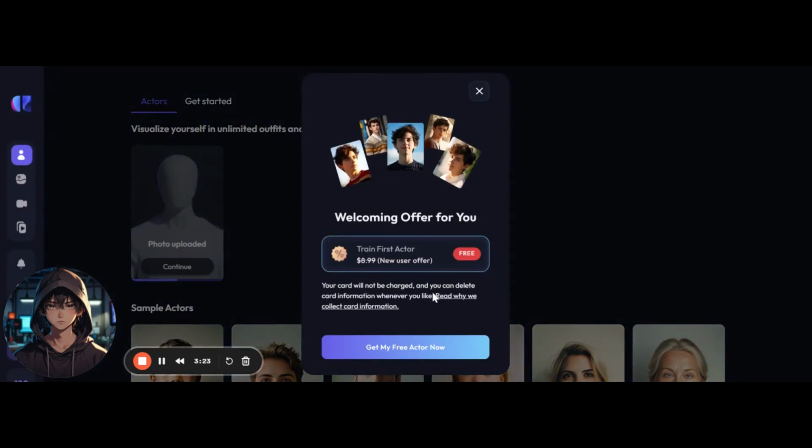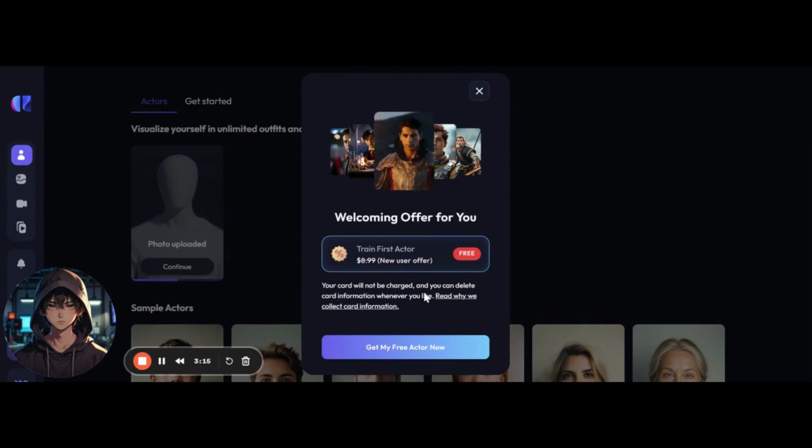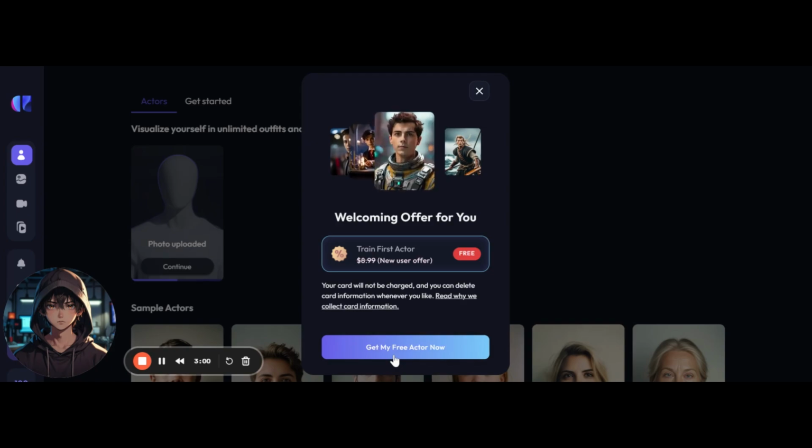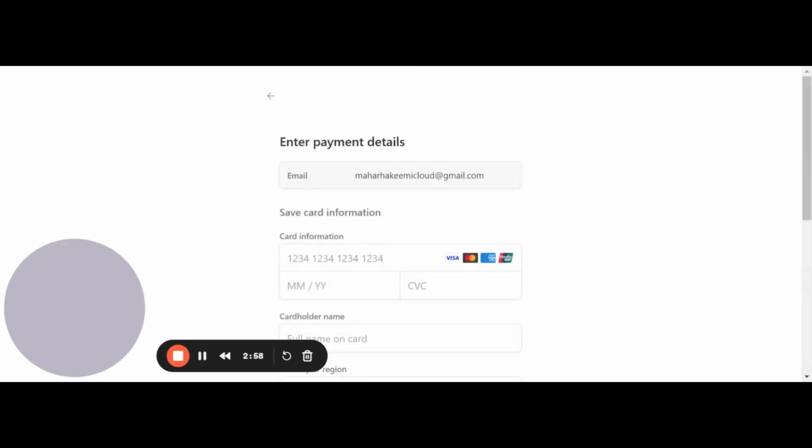Now the training is starting. It's just a free trial. You just have to put in card information, and you can delete it later, whenever you like. It's 100% free. You just put in some card information, then later you delete it and start creating your images. I will use a card for this.